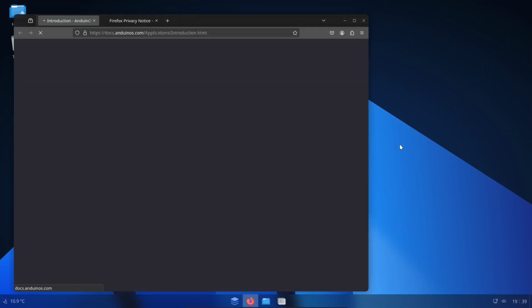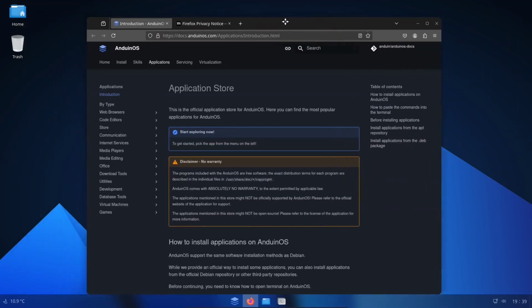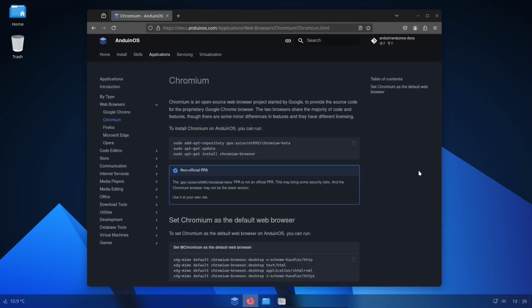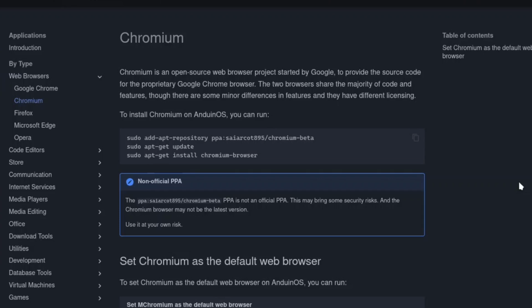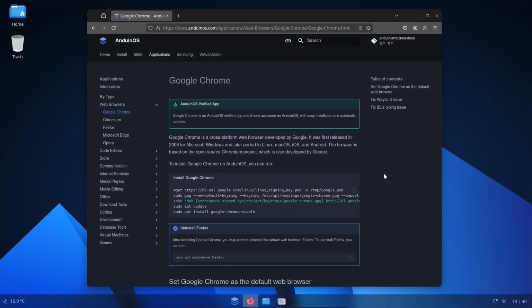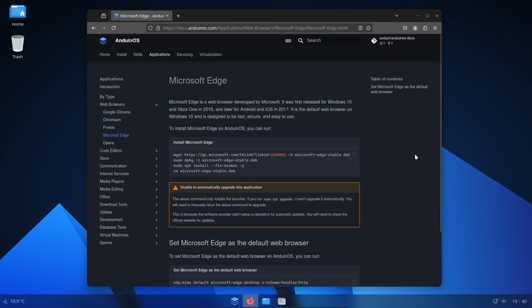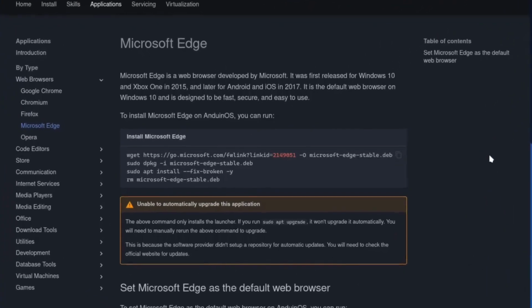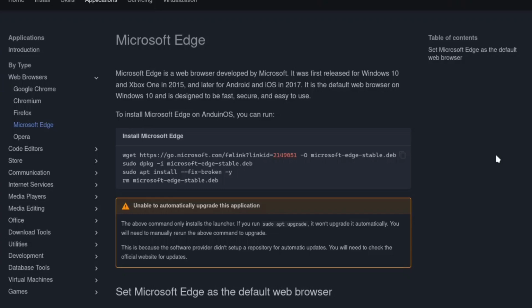In fact, it works in a browser window, and it involves the use of the command line. So, for instance, if you want to install a web browser, such as Chromium, you can, of course. However, you need to dip your toes into the terminal. There's no graphical way of installing apps by default. And not only that, you must be prepared to deal with issues. Like if you decide to install a proprietary web browser, in this case Edge, the app won't upgrade automatically. You'll have to manually rerun the commands every time a new version of the browser comes out.